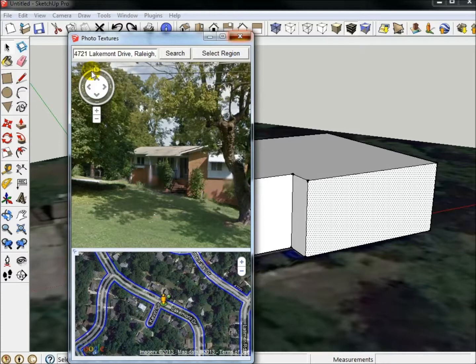So I did want to show you that that's a nice feature, that you can get the front of buildings and you can actually apply it to the structure. Don't have time to go into that today, but that might be another session for another day. A lot of good stuff.